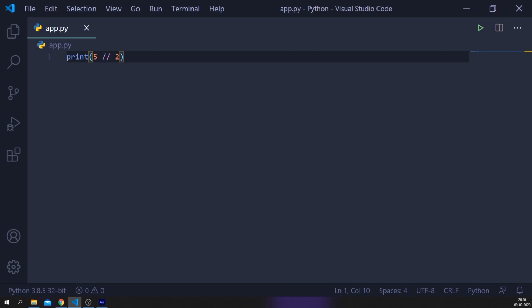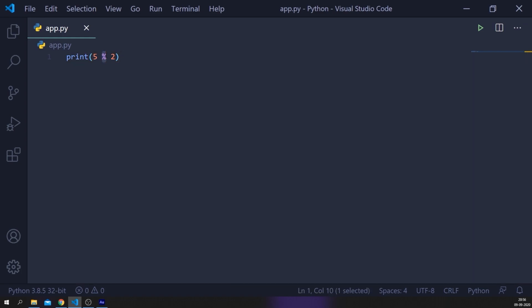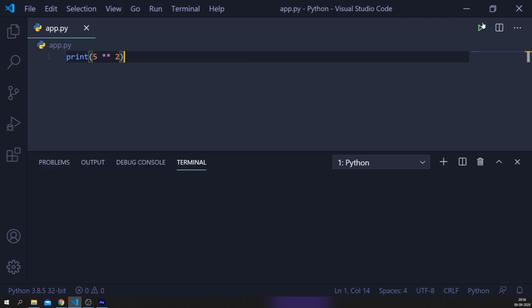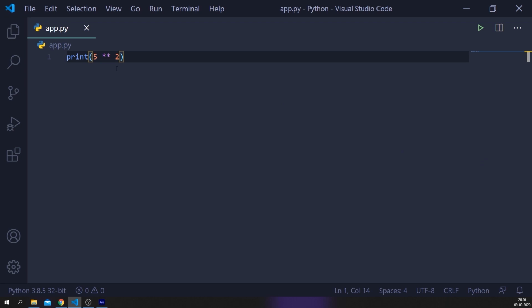We have another operator called modulus, which is a percentage sign. This returns the remainder of the division. So when we run this program, we should get 1. There you go. And one last operator we have is the exponent, which is power. So this is indicated with 2 asterisks, and this will return 5 to the power of 2. So let's run this program. We get 25. So these are the arithmetic operators in Python programming language.